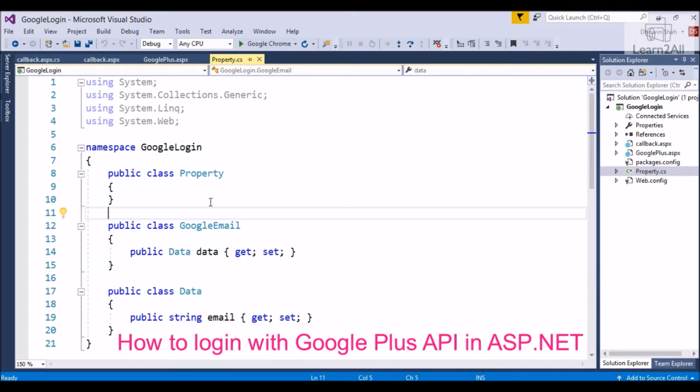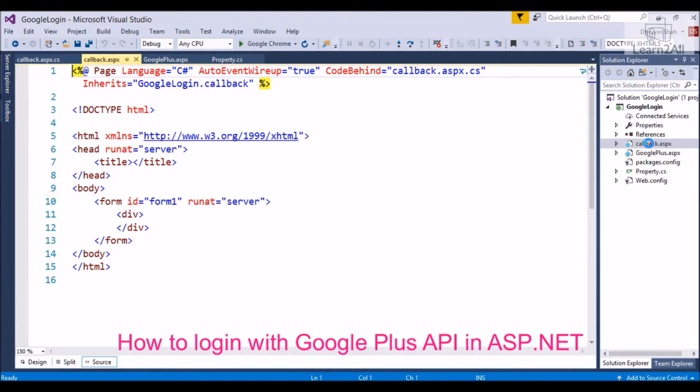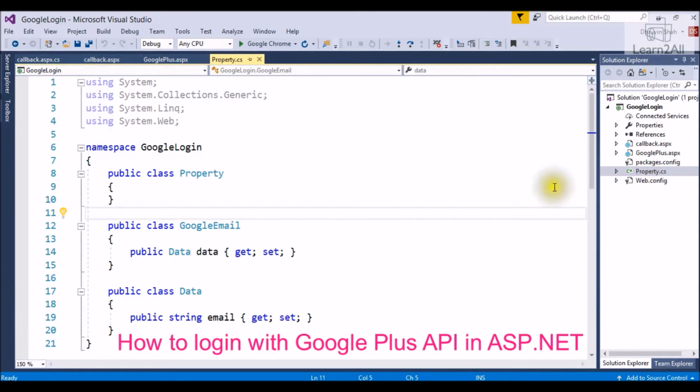First, we will create two pages. The first page that I'm creating is googleplus.aspx and the second page is callback.aspx. And I am creating one class file named property.cs. In the property.cs class file, I am creating two classes which will hold the data to deserialize JSON data from Google Plus.